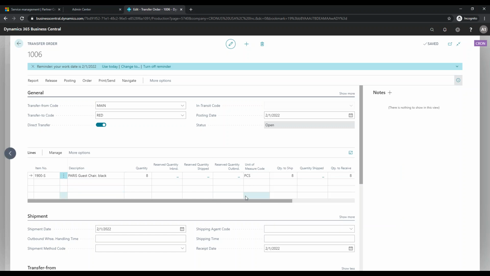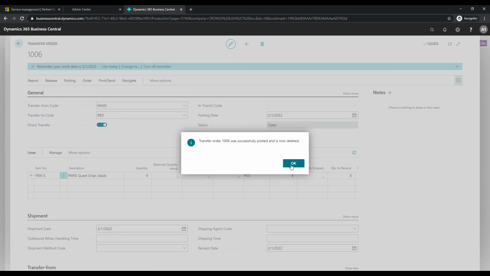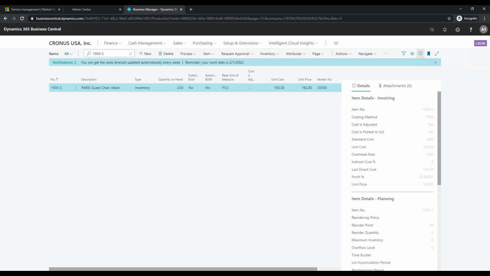When we're happy with this, we can go ahead and post it. You can print this, and you can add comments, you can do whatever you need to, but we're just going to go ahead and post it. So we're going to hit posting and then post. It's going from main, which has 250, and to red that had -4. And it says it's okay. It's now gone from the screen because it's already been processed.